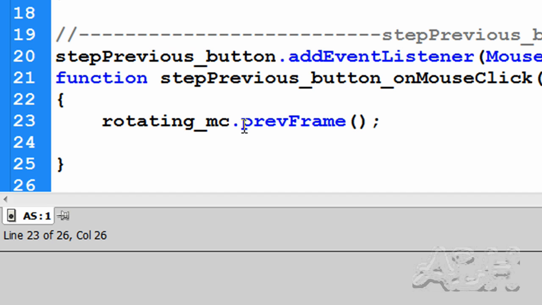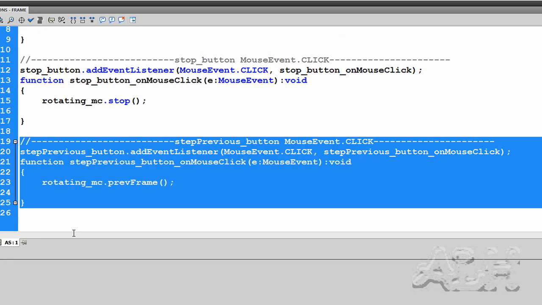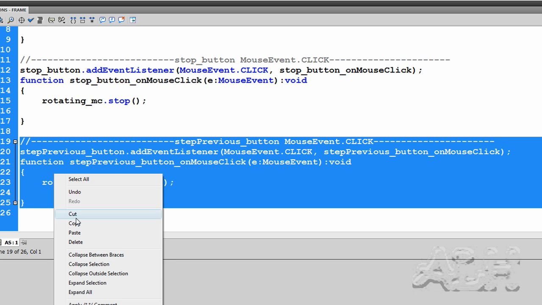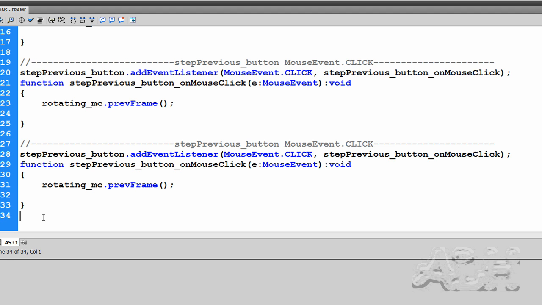So that's all we need to move back one frame for any timeline, and in this case we're talking to a movie clip that's on this timeline. And we'll copy this code one more time. So we'll copy this last block for the step previous button, and we'll paste it underneath. I'll add a line and then paste it.